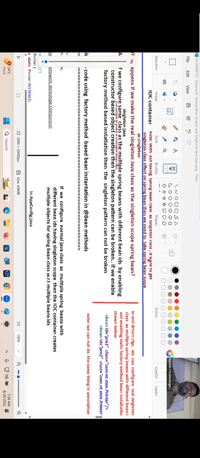If you have not enabled that, the singleton behavior will be broken. Why? Because the IOC container creates multiple objects for multiple bean IDs of the same singleton class by accessing the private constructor through the Reflection API. This I cannot prove in XML or annotation driven configuration.